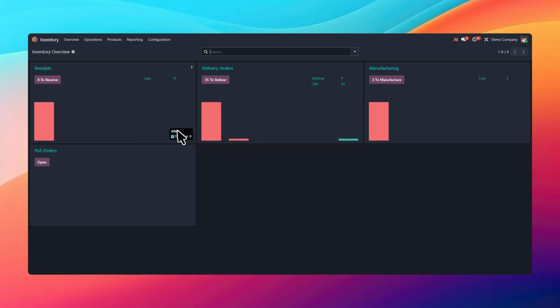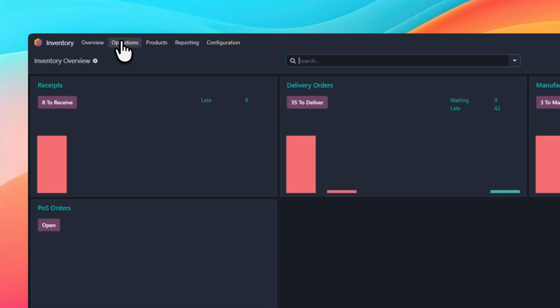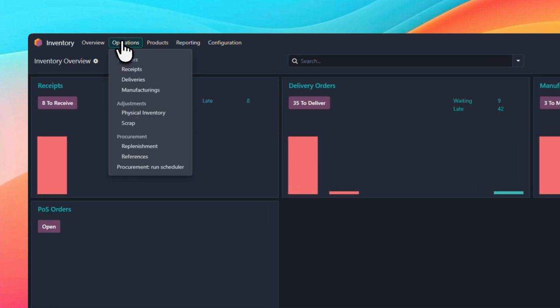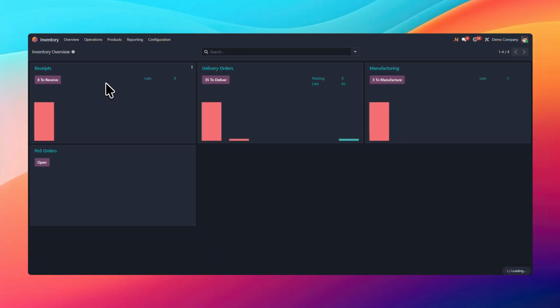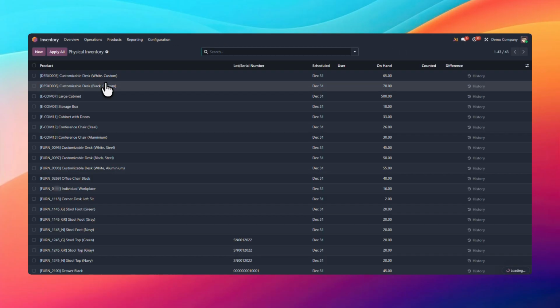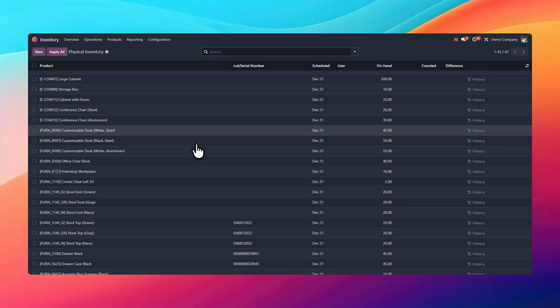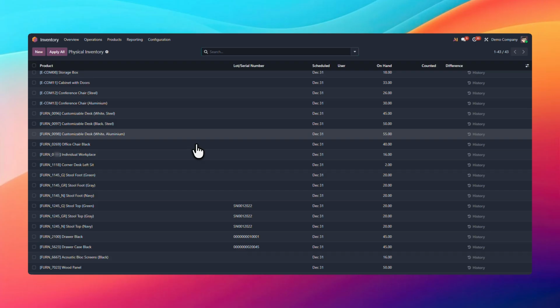Once you're inside the Inventory module, look at the top menu and click on Operations. From the drop-down options, select Physical Inventory. This is the section where Odoo allows you to review and update actual stock counts. It's designed to help you compare the quantity recorded in the system with the quantity you've counted in real life.